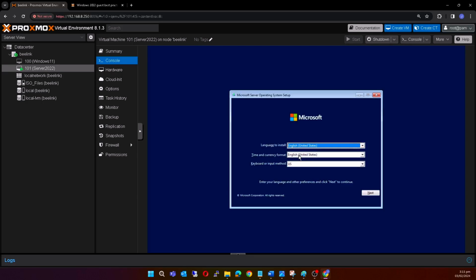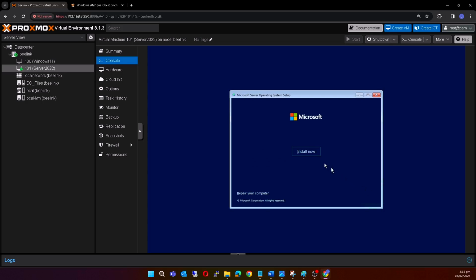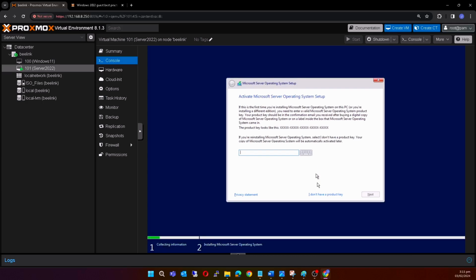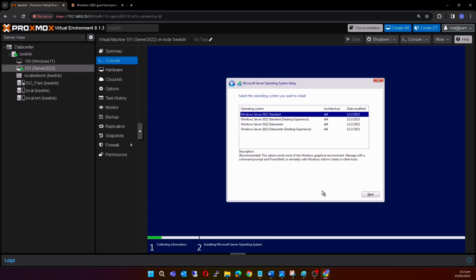Okay, we reach the installation screen to start the setup. We'll click next and we'll click install now. I'll select I don't have a product key for now and click next. For the OS selection, I'll go with Server 2022 Standard with desktop experience. I will proceed to next.